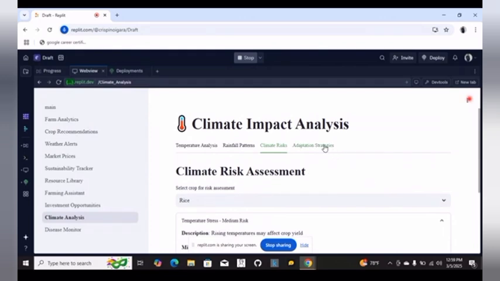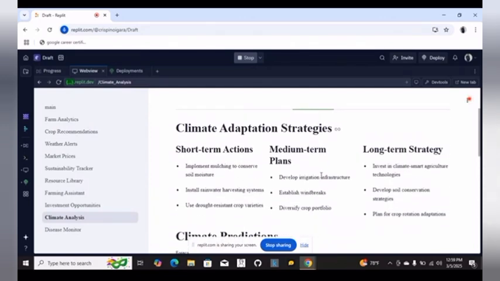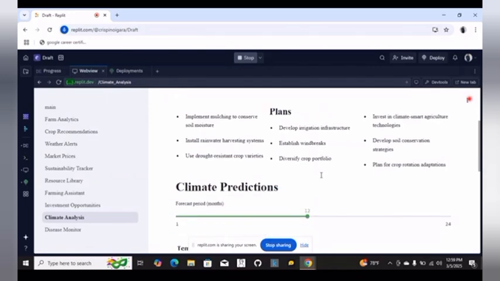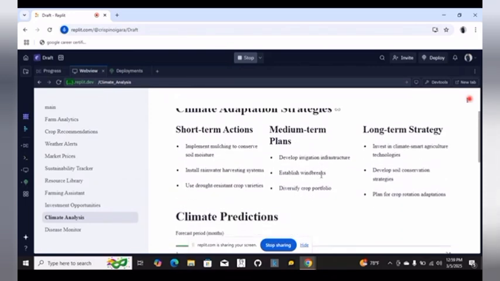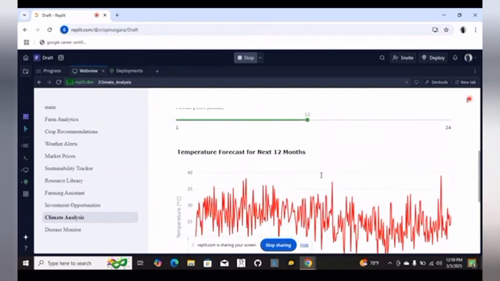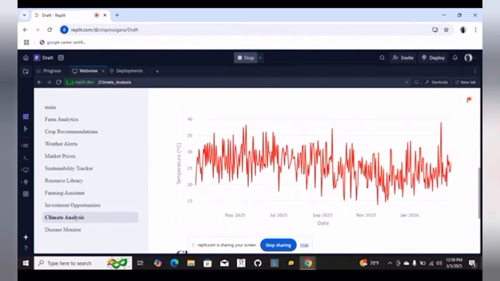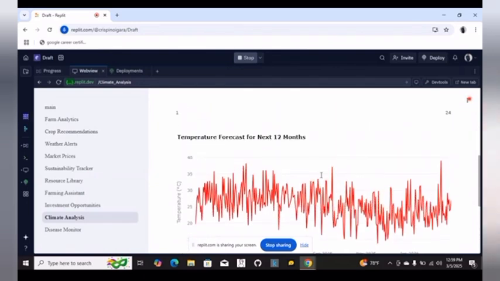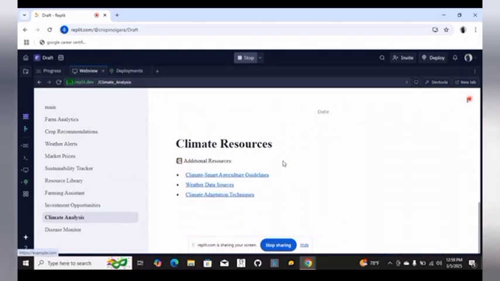We also have adaptation strategies. These are strategies that show actions on the climate sector. As you can see, these are short-term actions. We have medium-term plans, long-term strategy, climate predictions. It really predicts how climate occurs, you know. And there are some resources here that you can have a look at.